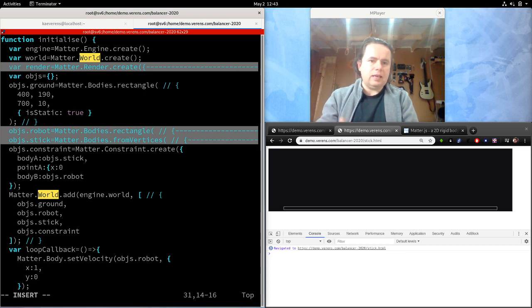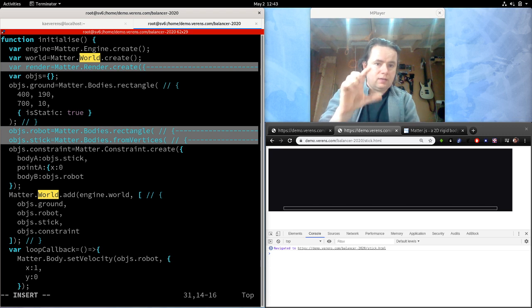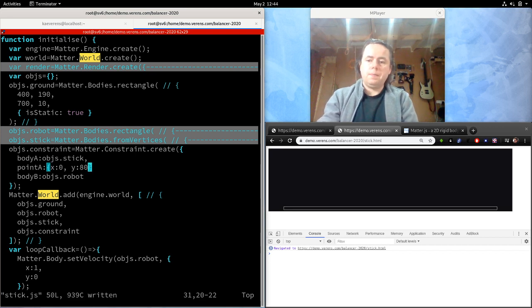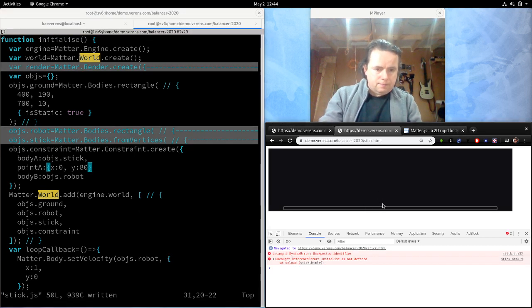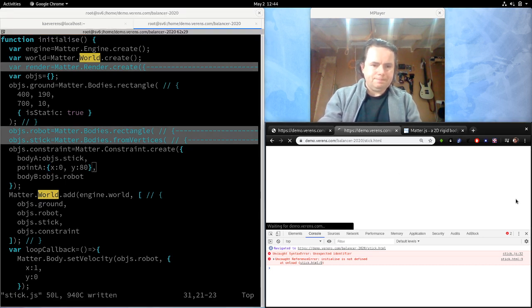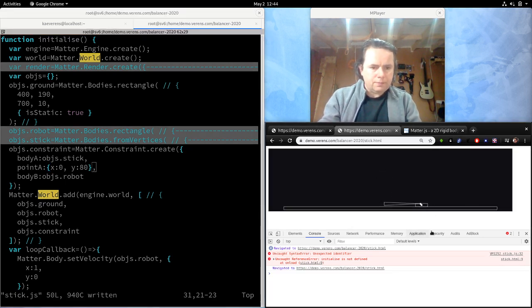X0, this again is relative to the centroid of the object. And Y 80 in this case. So that should be... oops, I forgot my comma. There. Okay.